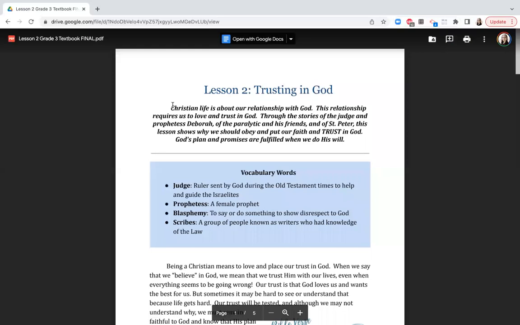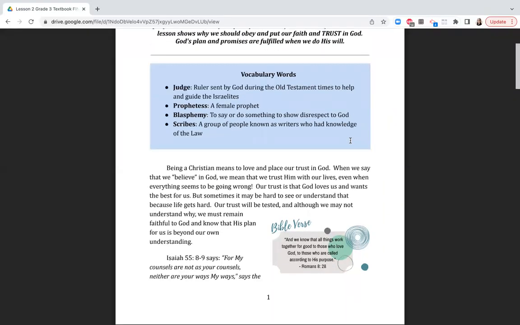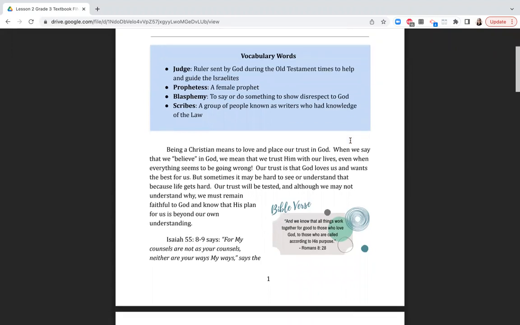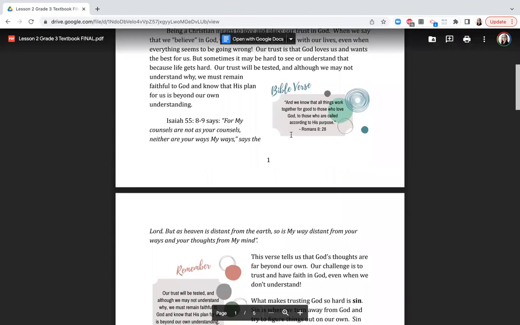If I go ahead and click the lesson, we can see for grades 1 to 4, all of the lessons start off with a brief summary. You're also going to notice that the lessons in grade 1 to 4 all have vocabulary words pertaining to the lesson. Also, you're going to see pop-outs here as well.